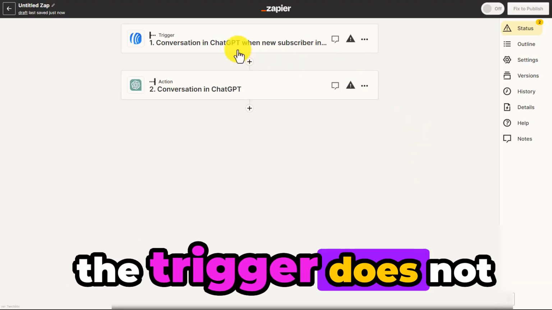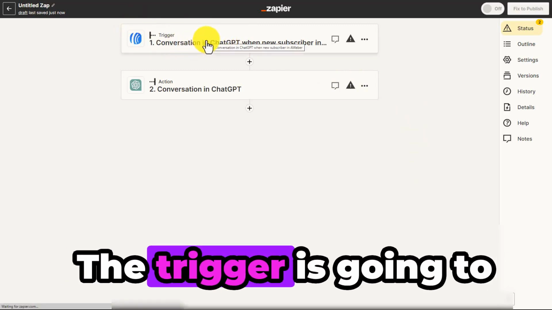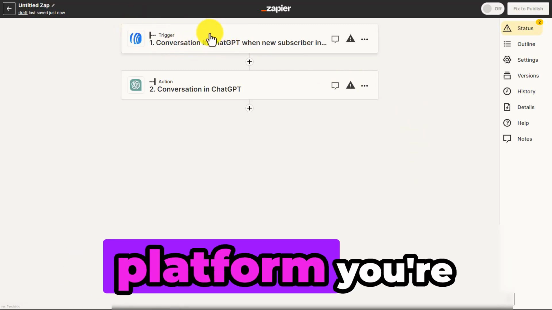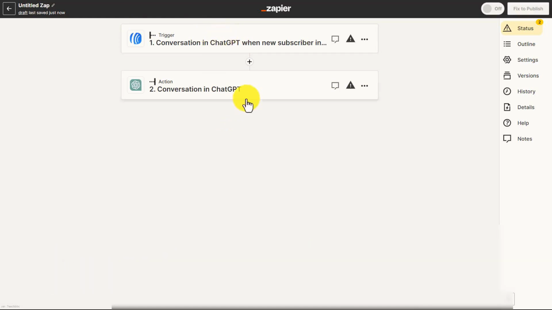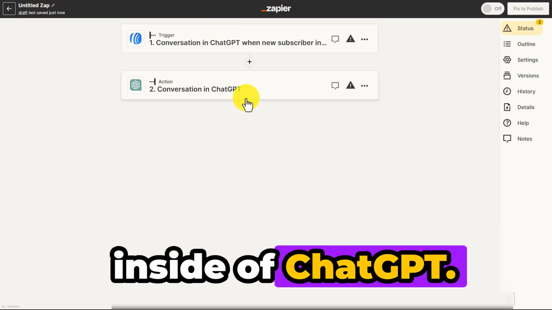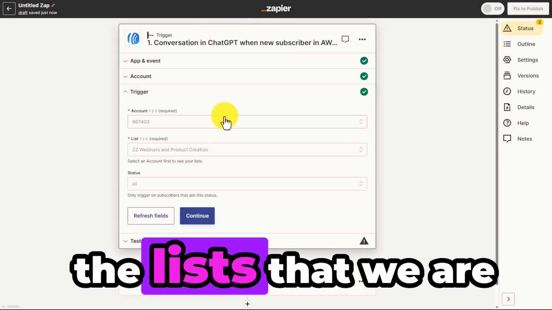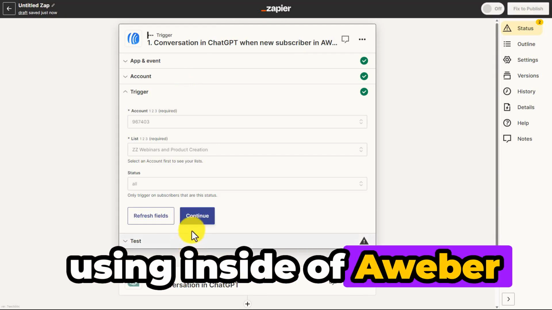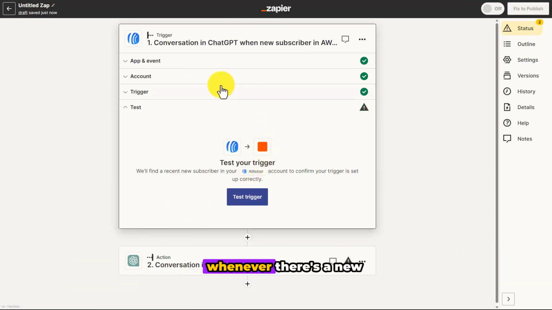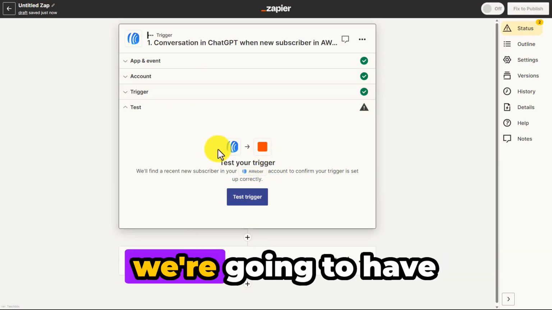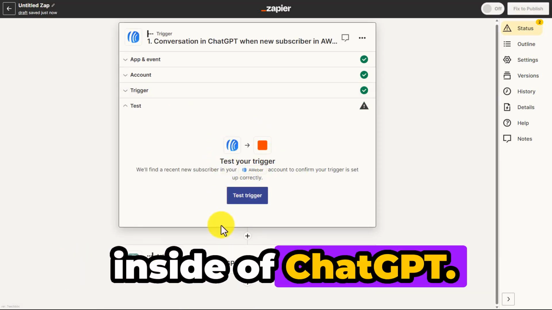Now again, the trigger does not have to be Aweber. The trigger is going to be whichever platform you're already using on a regular basis, and you want that to trigger something to happen inside of ChatGPT. So if we choose one of the lists that we are using inside of Aweber and we continue, what we can do then is make it so that whenever there's a new subscriber to this list, something happens inside of ChatGPT.